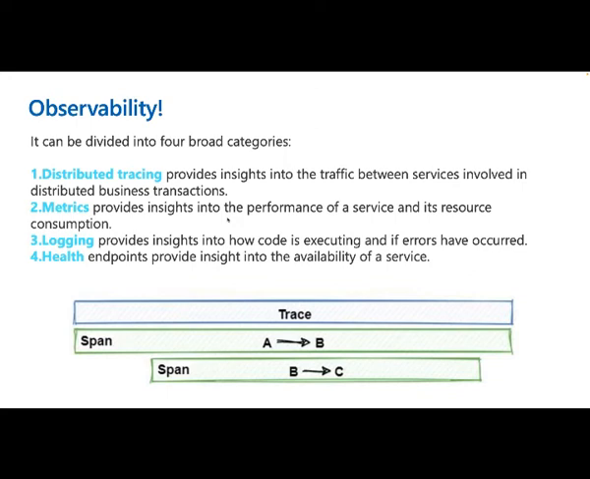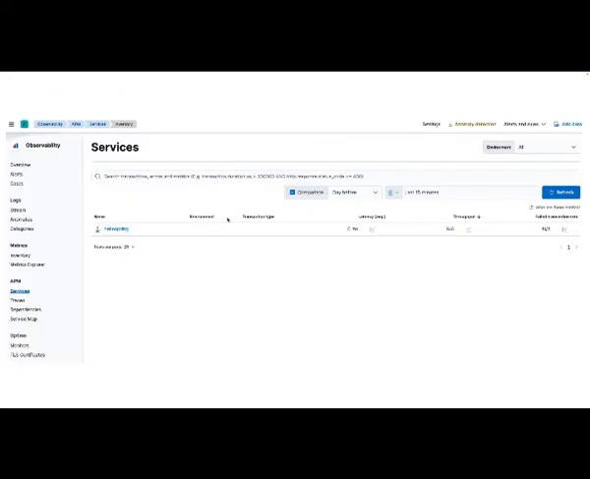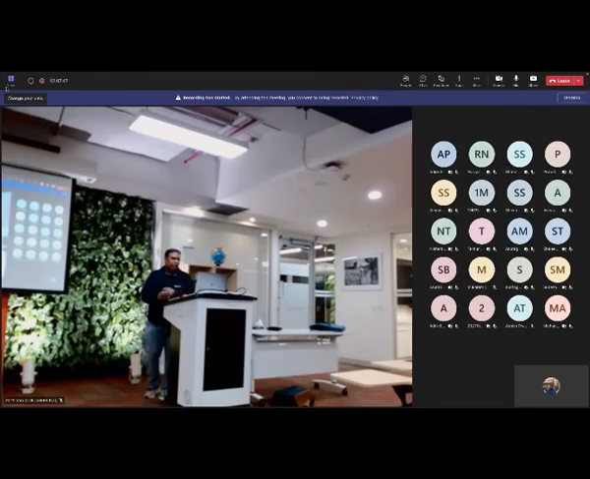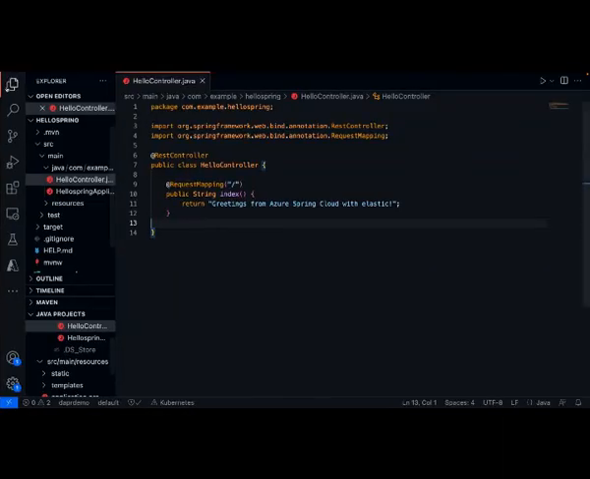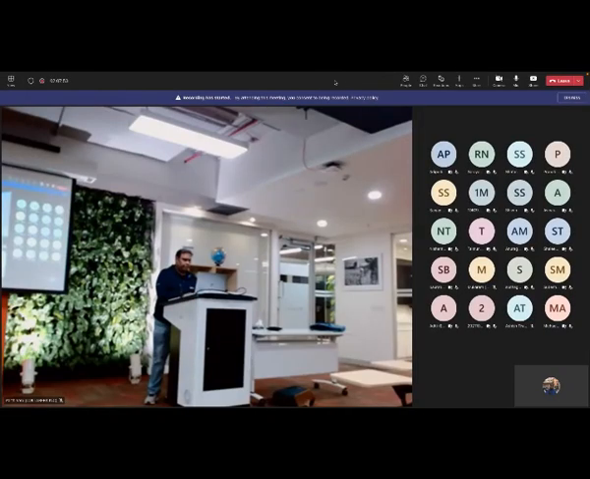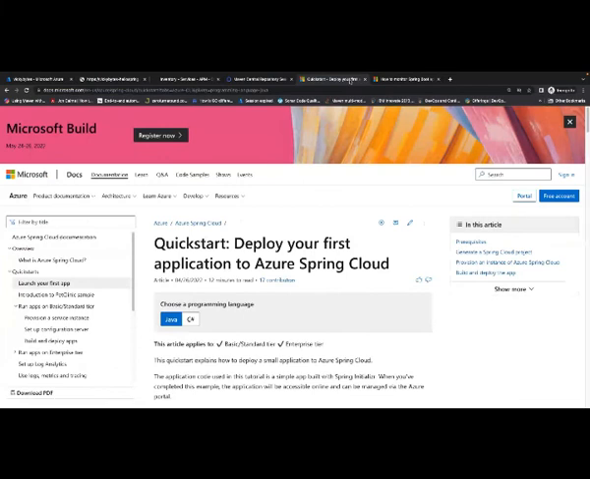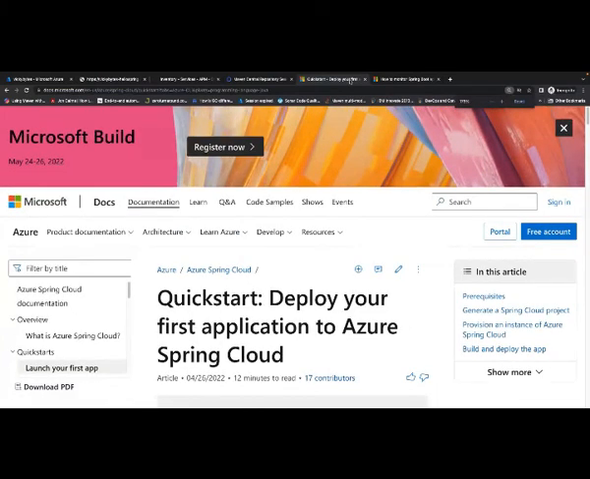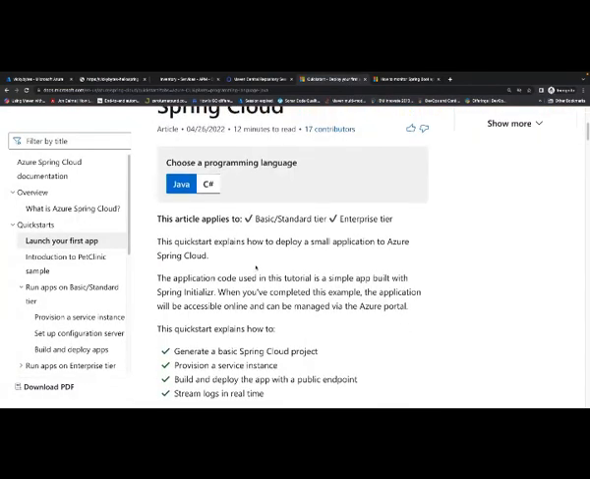What I'm going to do is deploy a Spring app, which is a simple Java framework, and then deploy it onto Azure Spring Cloud and make sure that we apply Elastic APM on top of that. That's it. It's a simple demo, and it is very new as well.